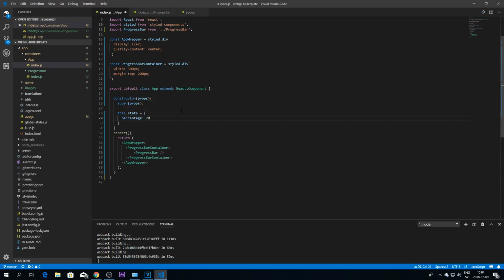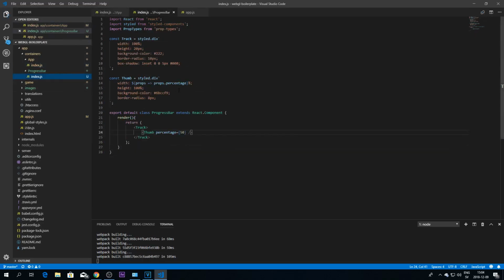And let's add some percentage here. Let's say 20 as a starting point. And then we want to pass this to the progress bar. this.state.percentage. Perfect. And now we need a way to handle this. So we're going to take the class and we're going to define the prop types.